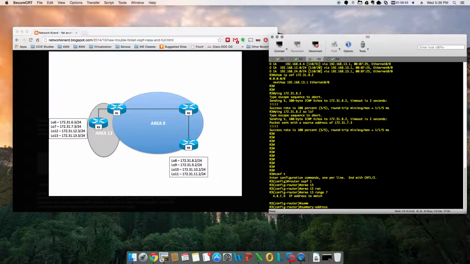So we're going to do summary address 172.31, and if we want this to be a single route advertisement, the summary has to encompass loopback 6, 7, 12, and 13. Those of you paying attention will instantly notice that any summary address that we come up with will overlap with these addresses. And we're going to see why that's a problem in just a second.